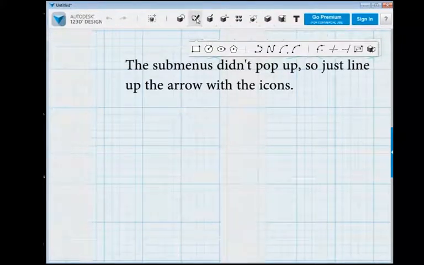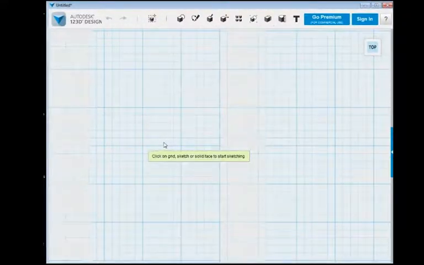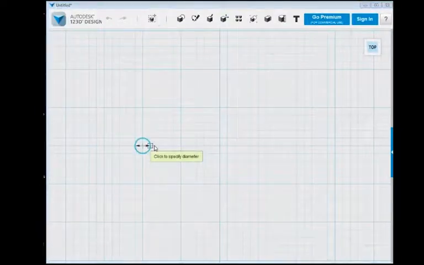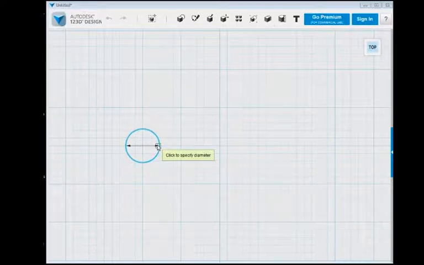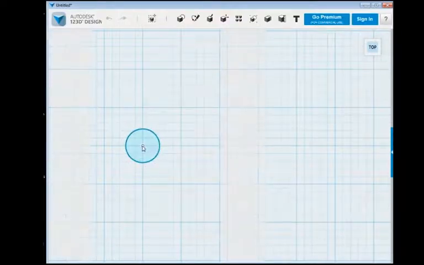So I'm going to start by sketching my circles. I'm going to start with a sketch circle. Click on my grid to start sketching. Now that I've selected it, I'm going to select my center point. Now for a fidget spinner, I know from experience and from measuring that my bearing is going to be 22 millimeters. So I'll press return, enter, and there I have a center point of 11 to the outside and 22 all the way across, which is perfect for our bearing.